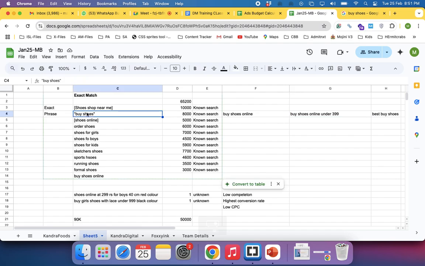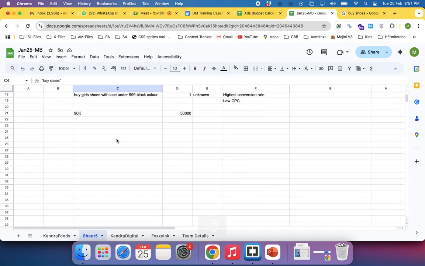Sir, for 1 BHK flat in Mumbai, that is a phrase match I have given. For 1 BHK apartment in Mumbai, for those keywords, will it show or not? One second, I will type it here. What is your keyword? 1 BHK flat in Mumbai.